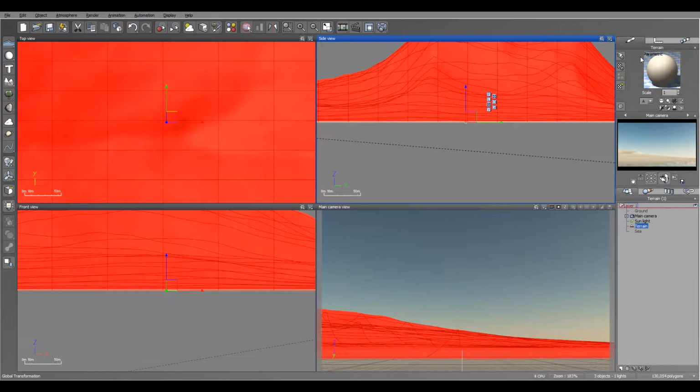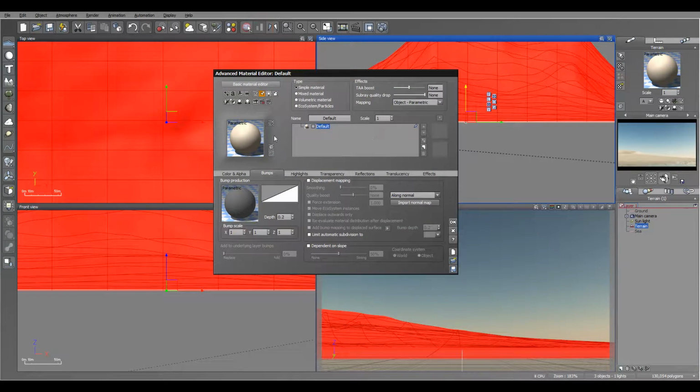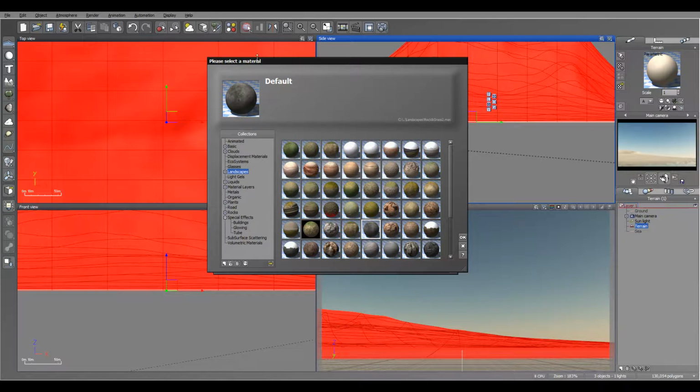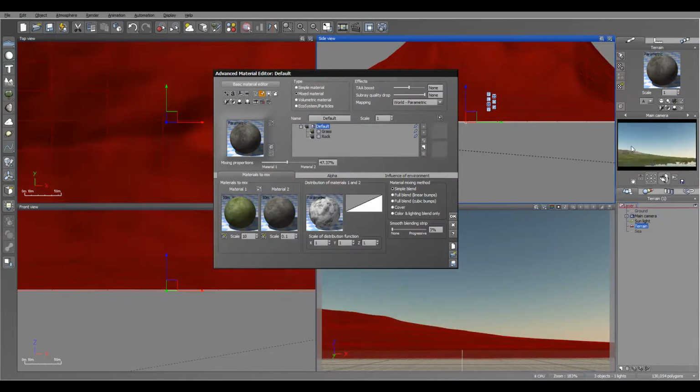Next we'll select terrain. We'll double click right here, or you can click on the edit material icon, either will open the same thing. We have a default material. I want to load a predefined material, and I will select just the default one. Okay, this has a nice green rock and a little bit of snow on the top. We'll leave it like this.